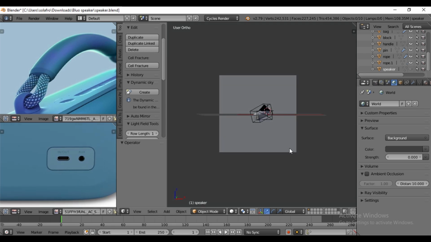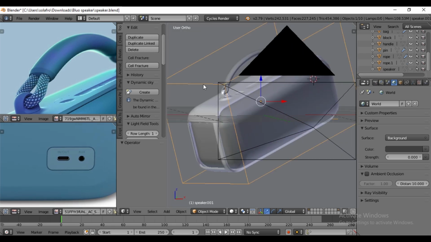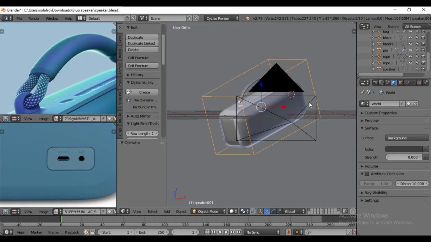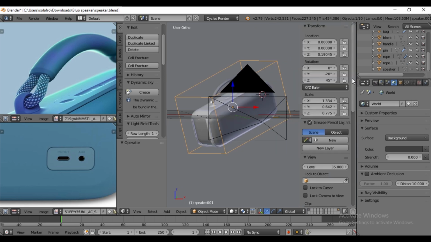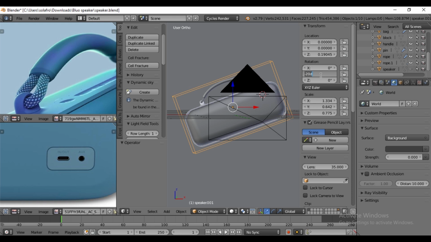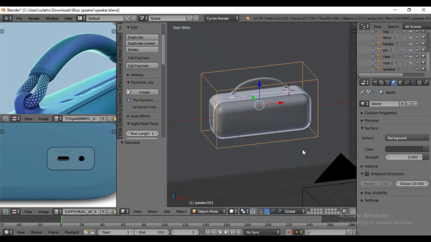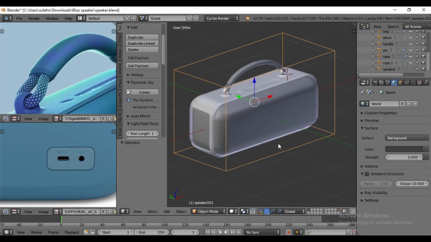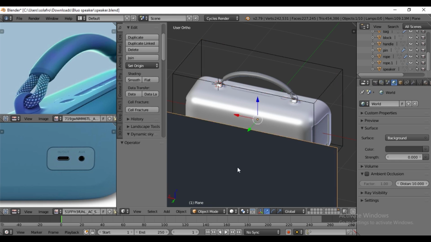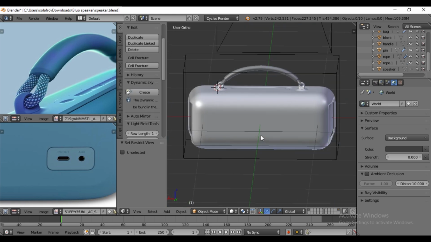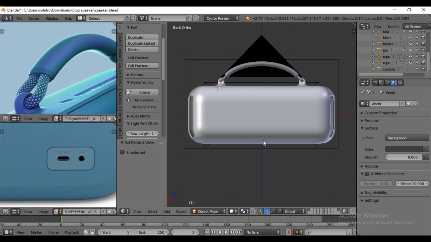To create the charger and the microphone slot, we need to reset the rotation simply by Alt R or by pressing N in the properties panel to change rotations to 0. Hide the wall by pressing the H key. By pressing Ctrl 1, go to the back view.